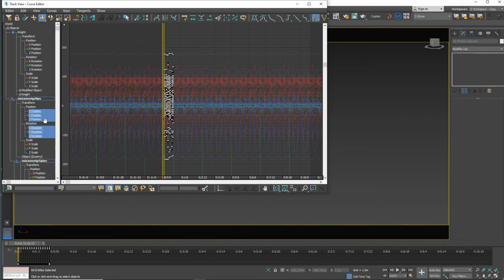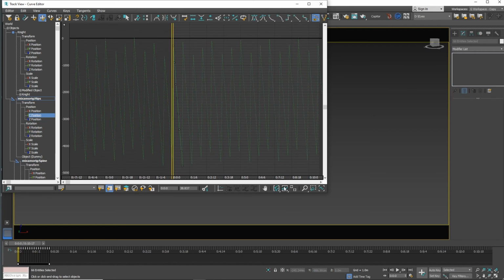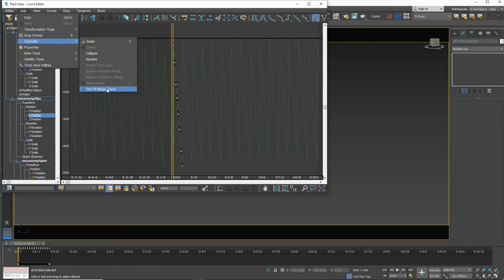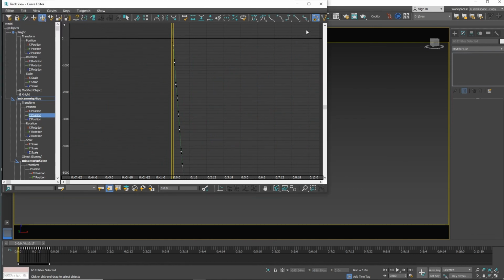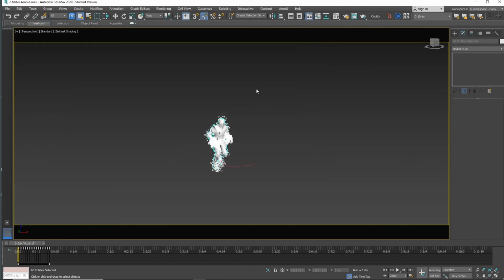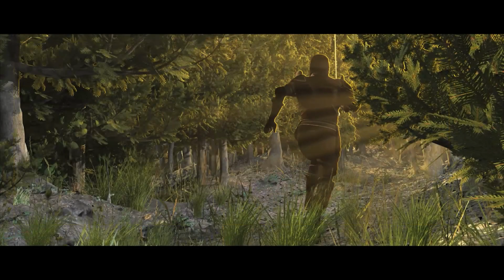Back to Graph Editor. Select the diagonal line in the graph that goes all the way down. Back to Edit Controller Out of Range Types. Select Linear. And now the animation is looped and runs forever. And here is the completed image.